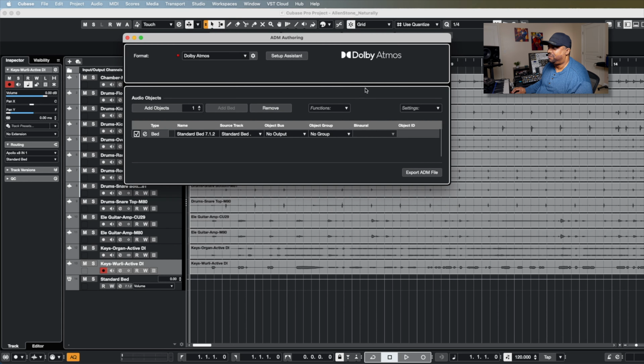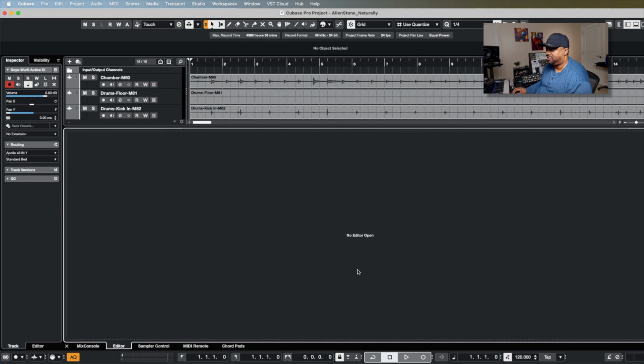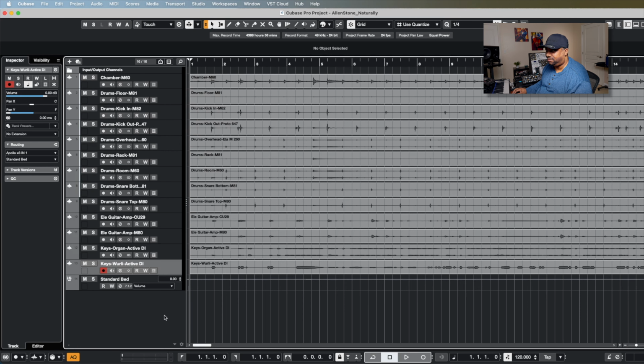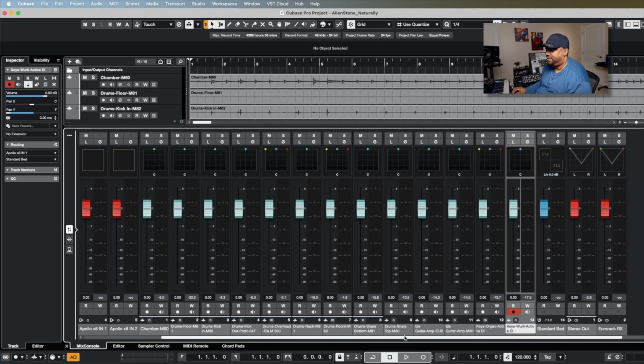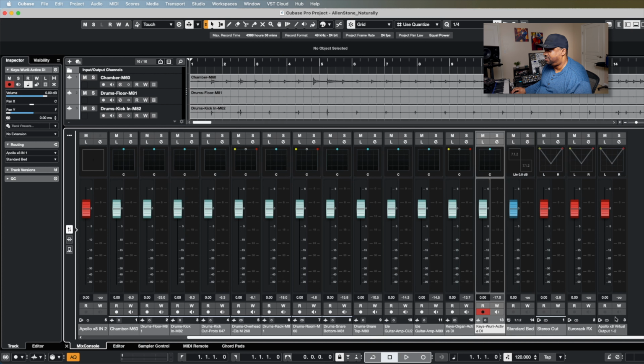But I have a little bug in my installation right now, and so the setup assistant isn't working correctly. I'll actually open up the mix console. Oops. And you'll see there should be a channel over here that would be named Renderer 7.1.4, and you won't see it anywhere here. It's like it didn't create that channel. So I'm going to do it manually.